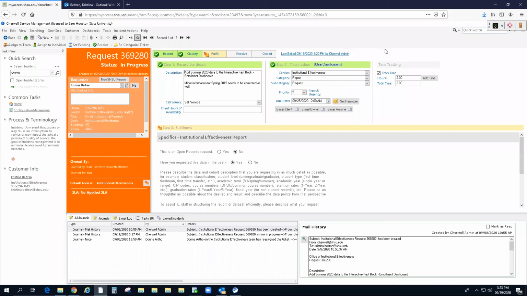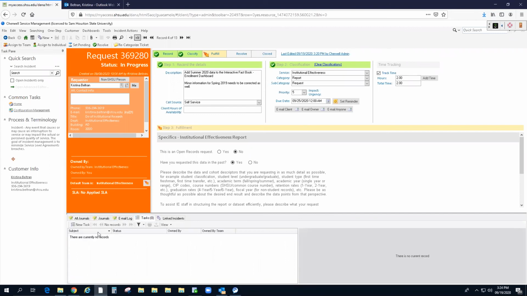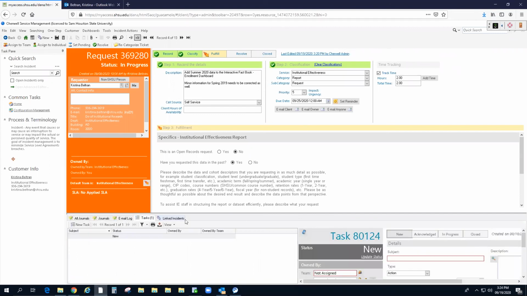Once you have completed the work order and are ready for the Director of IR to review, update the track timestamp on the ticket with an estimate of the amount of time you spent working on the request. Next, you will need to assign a task to the Director of IR. To do this, select the Tasks tab and select New Task.